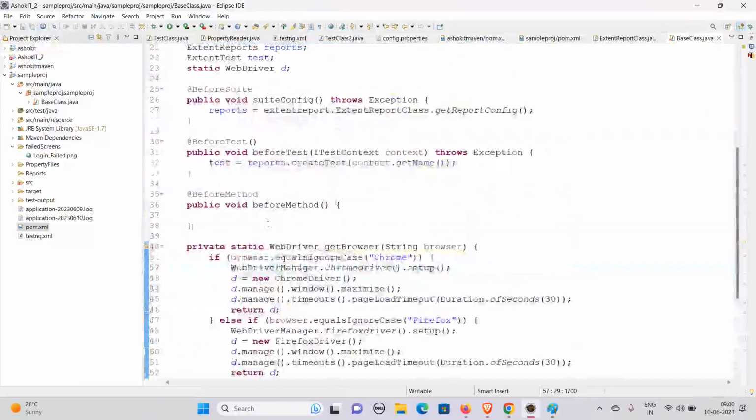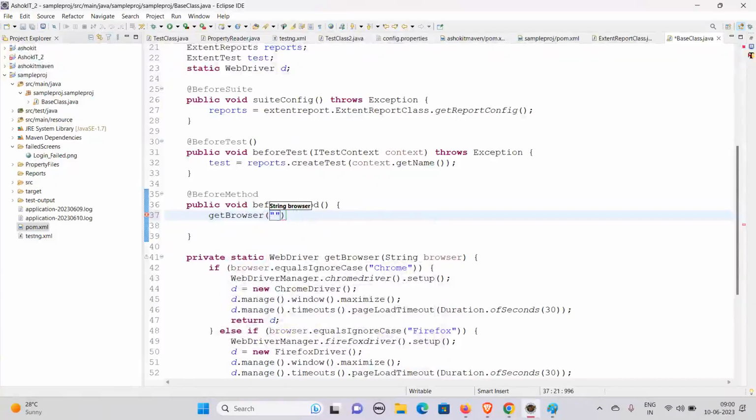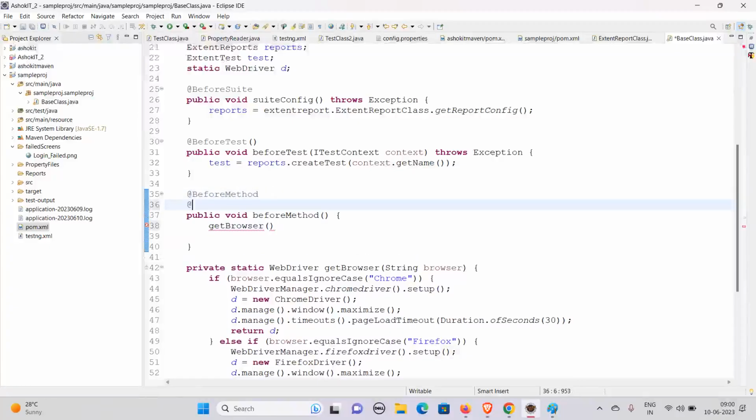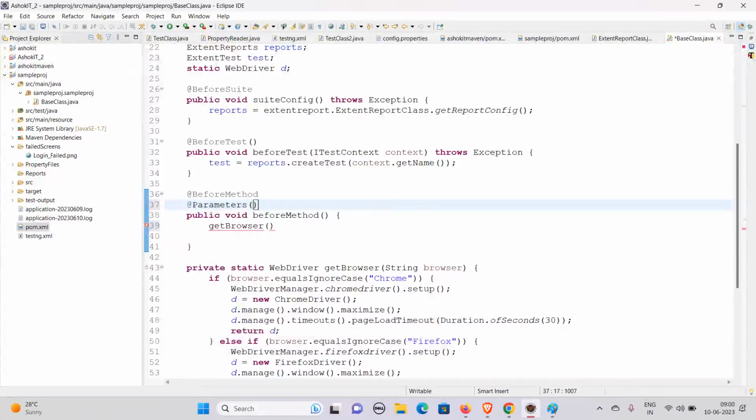Yeah, it's fine. So in this before method, we are going to call this getBrowser. So here I'm going to use getBrowser, and I want to give the browser name. I want to supply this browser name from the parameters. So I'm going to add the parameters here. You can see annotations and parameters, we are going to supply the parameters. In this, I'm going to use the browser. Here I should get it as a string. We have to pass it as a parameter, right? So I'm passing it as a parameter, and at runtime I want to decide.